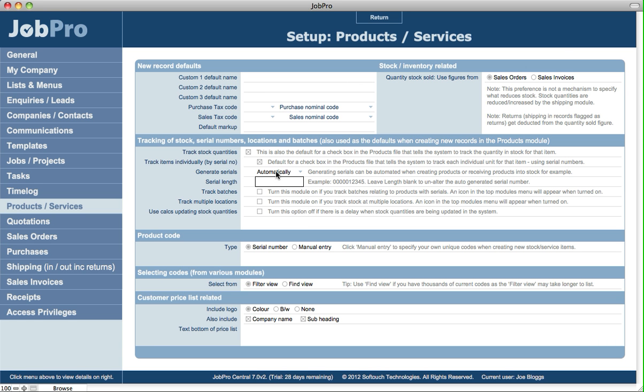If we set it to automatically generate serial numbers, we can also specify the length of the serial numbers to generate. So here we've got an example on the right hand side, and if we say that the serial length is usually 20, then it will add a number of zeros to the front of the serial number at that time of what it's incrementing to.